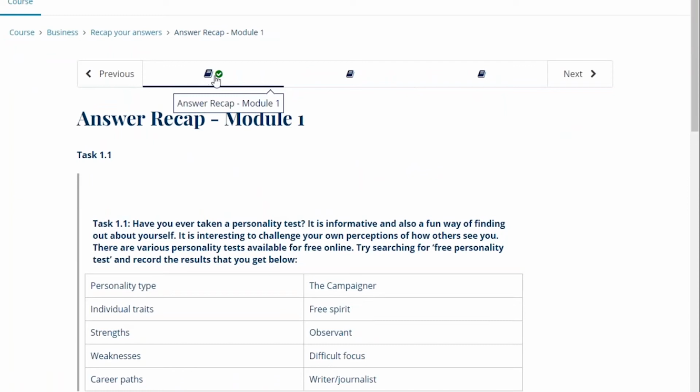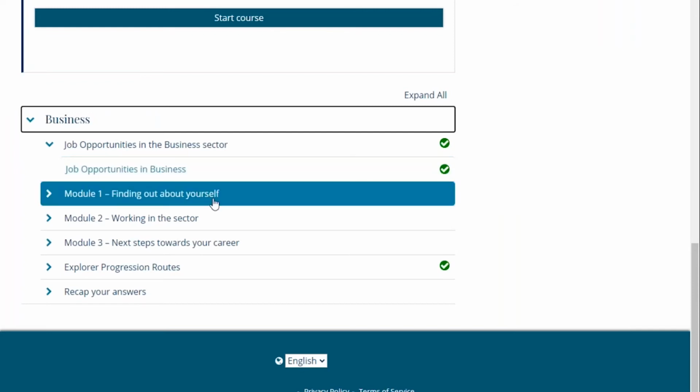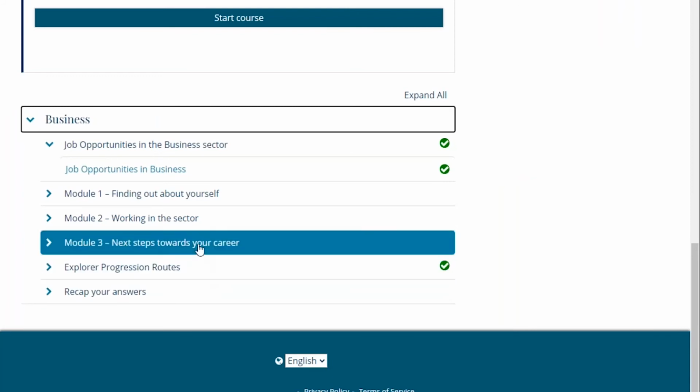At the top here, they've also got other navigation tools. So you've got answer recap module 1, answer recap module 2, and answer recap module 3. So there are different windows they can go into to access this sort of information and put their answers in. And that's kind of it for the learner. They just need to work their way all the way through this.